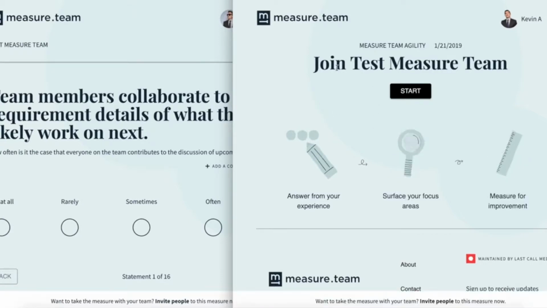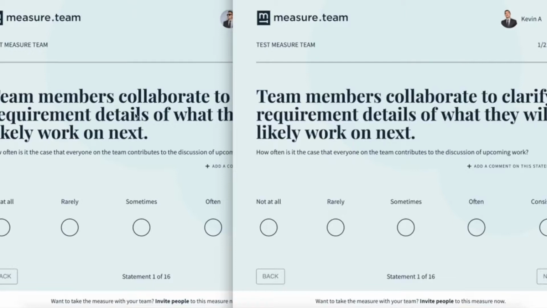And so here they are. This is test measure team. This is the name of the measure that I created on the window to the left here. So they start it. Okay, so now we're both on the same page.